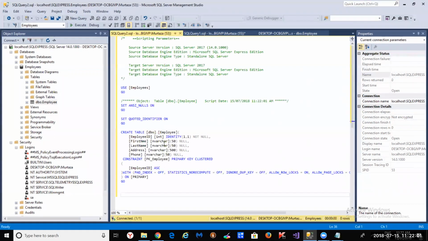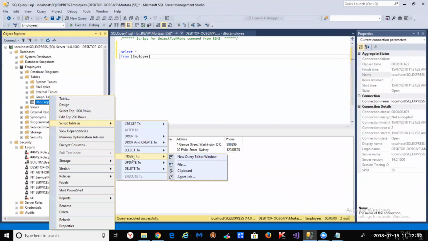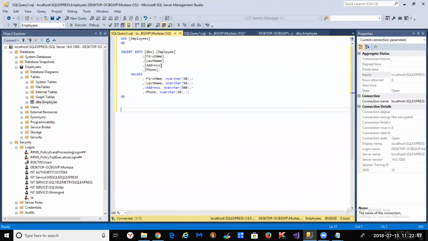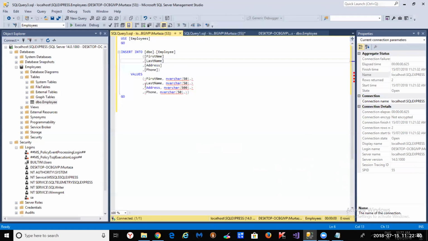It's creating all the syntax. Sorry, not this one, this is the wrong one. Let me close it. If you right click, script, insert, new query, okay, this is the query to insert. Insert into first name, last name, address, phone. These are the column names. You don't need to insert into employee ID, that automatically gets created.